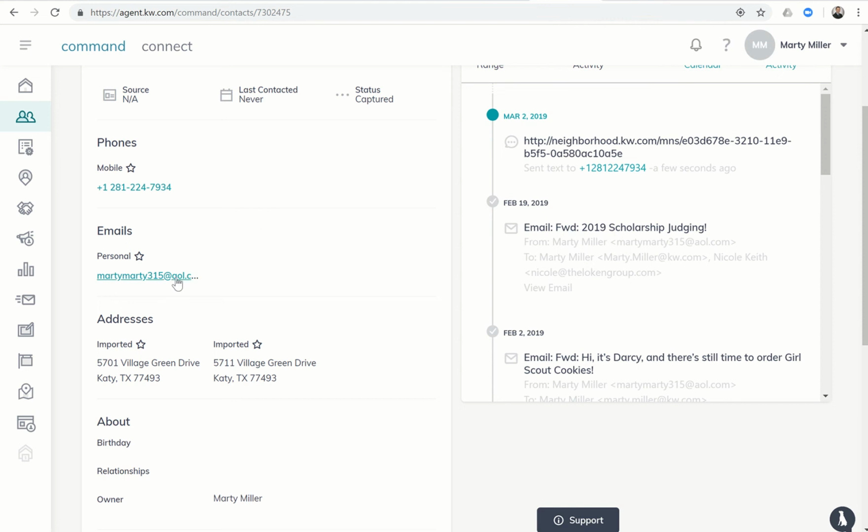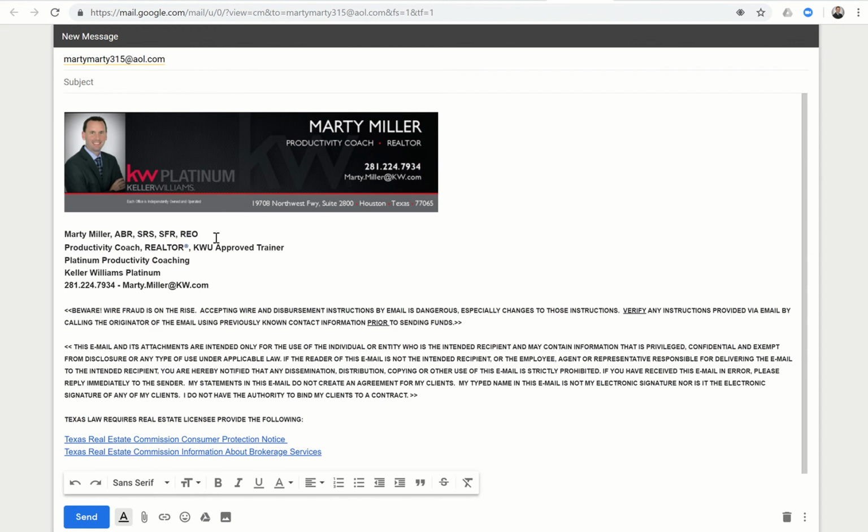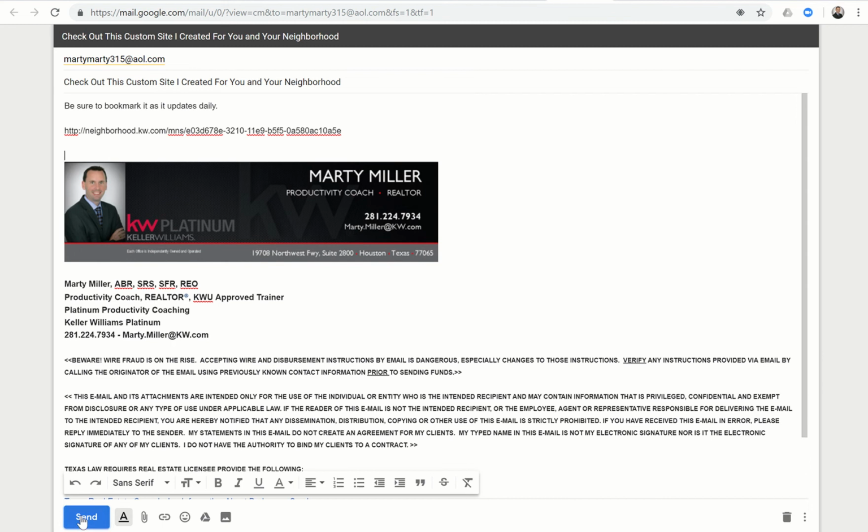That would send that neighborhood snapshot to my phone, and I'll take a screenshot of that and post that in the comment section. You could also click on the email of the client, and because I have my Gmail account linked, it'll automatically open my Gmail account, address an email to the person's information, and then upload all of my information with regards to my signature. I could say, check out this custom site I created for you and your neighborhood. And then I could say, be sure to bookmark it as it updates daily. Something along those lines, right? I can paste the link, and there we go. I send off that email.